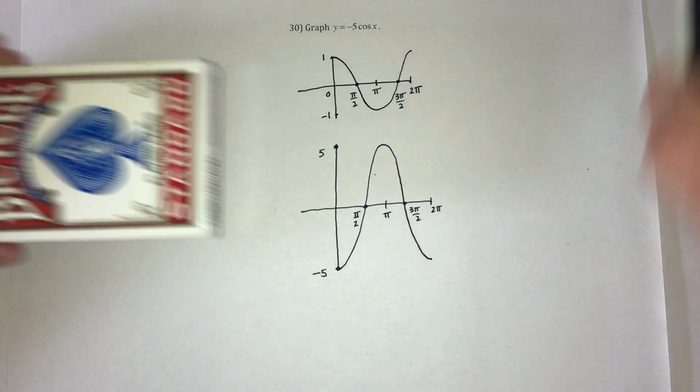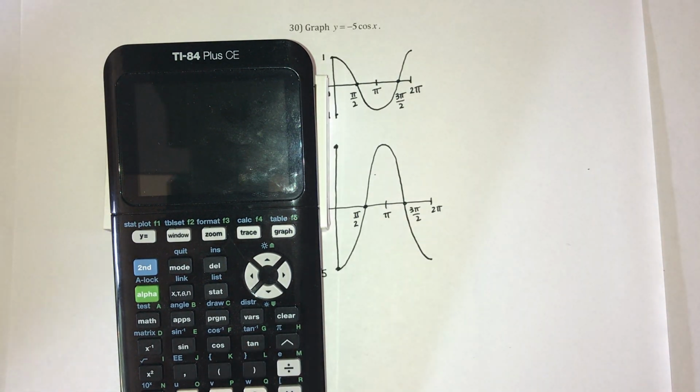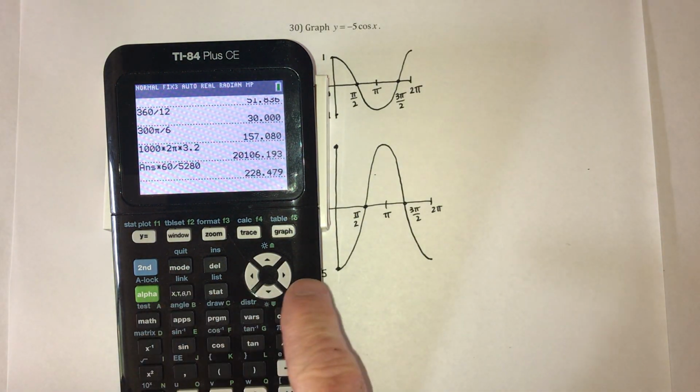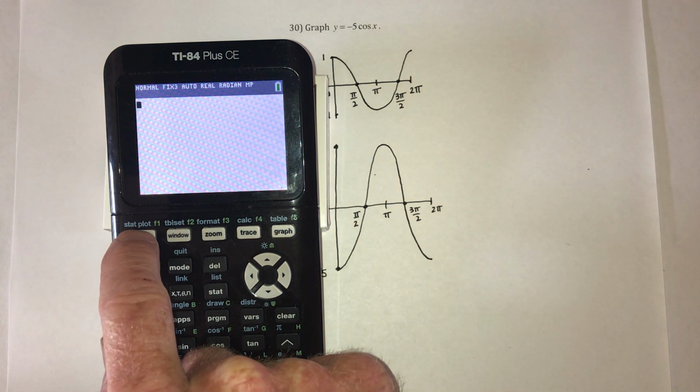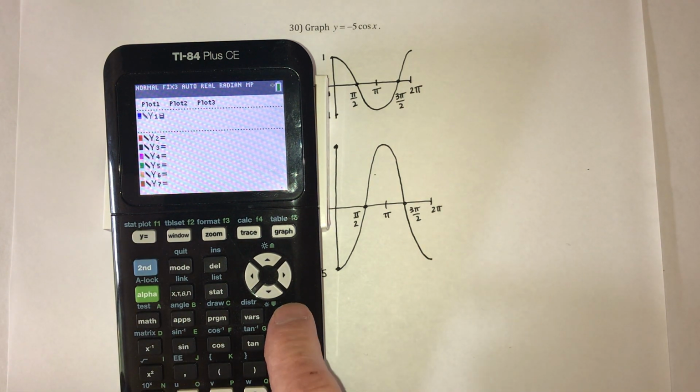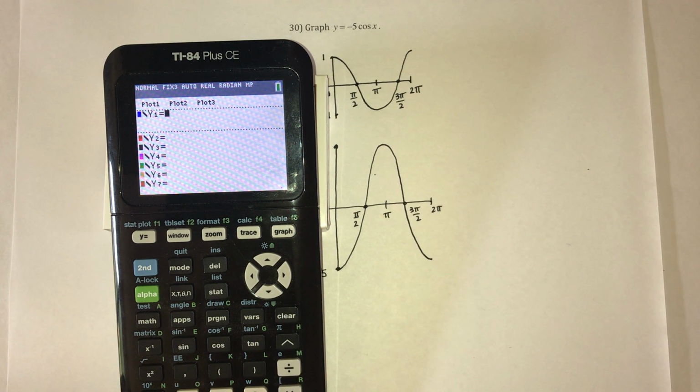Now, to check the answer, use the graphing calculator, go to y equals, and clear out that problem. And I need -5 cosine of x.